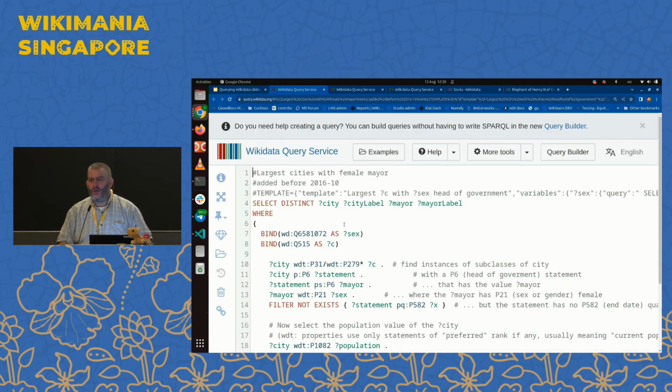Largest cities in the world with a female mayor. That's a cool query, right? And that's the kind of question you can come to a reference librarian and ask, and they don't know how to answer that. Wikidata does.